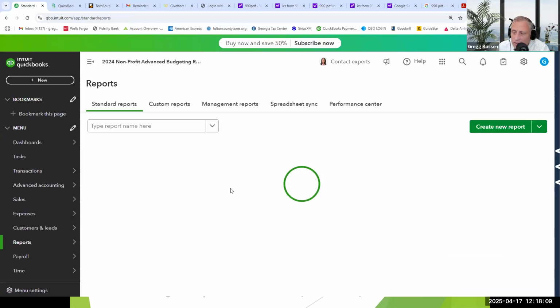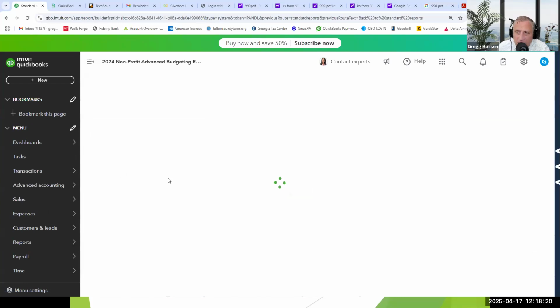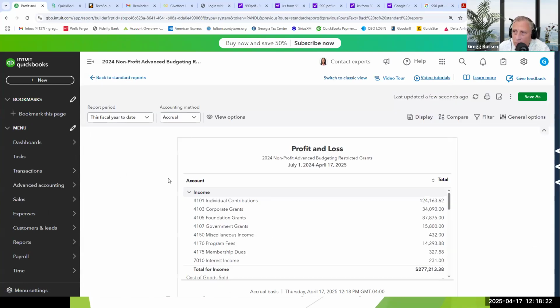And I'm just going to run a P&L. Now, depending upon how you have your QuickBooks set up, it might be called a statement of activity. Mine's called a P&L. Either one, it's the same exact report.